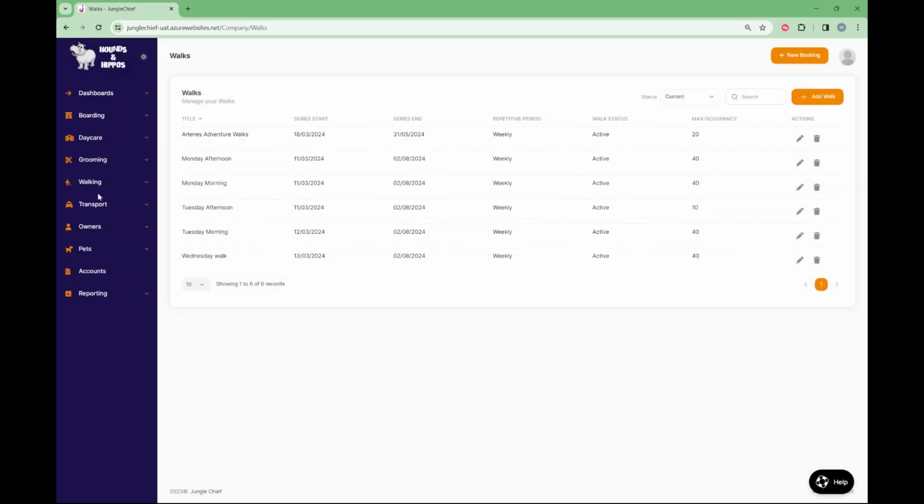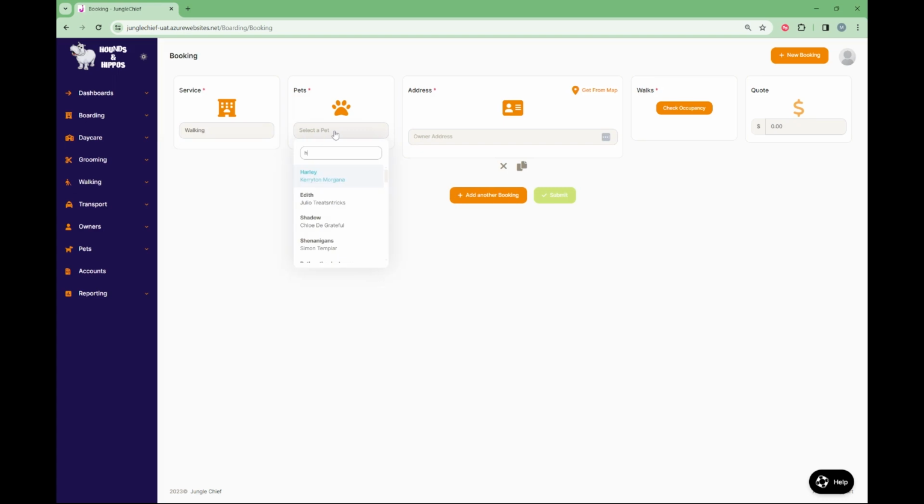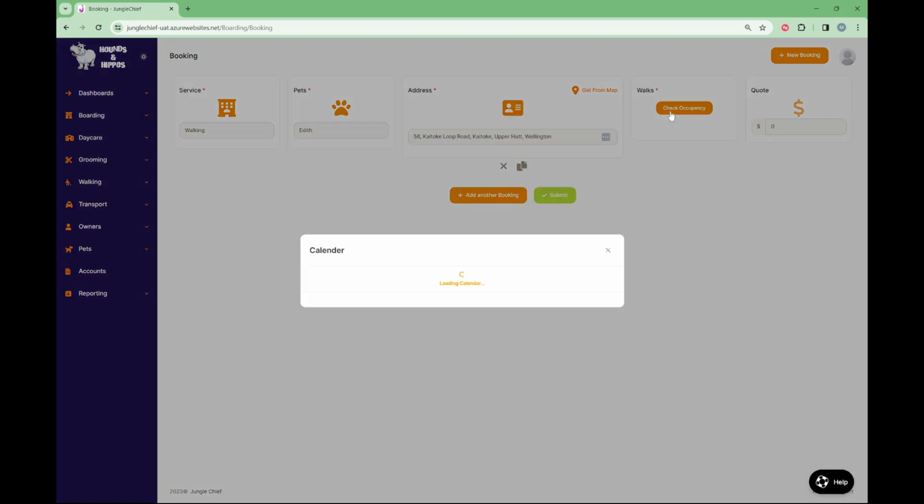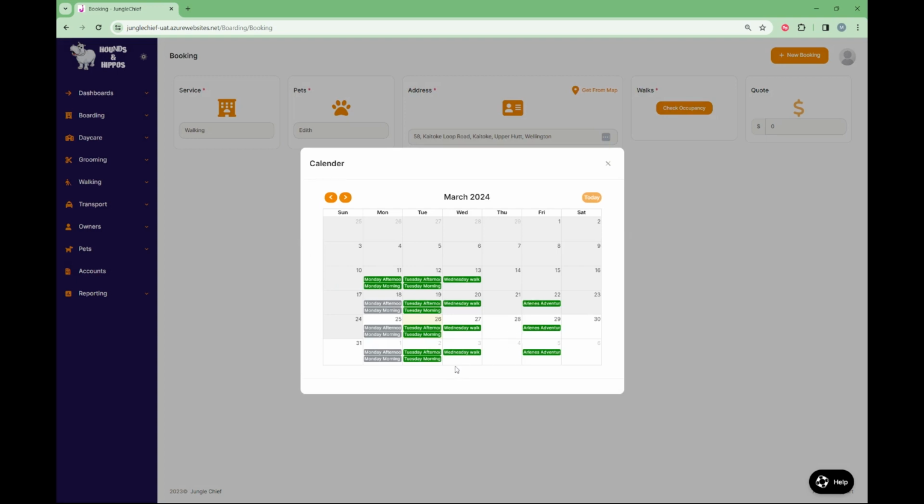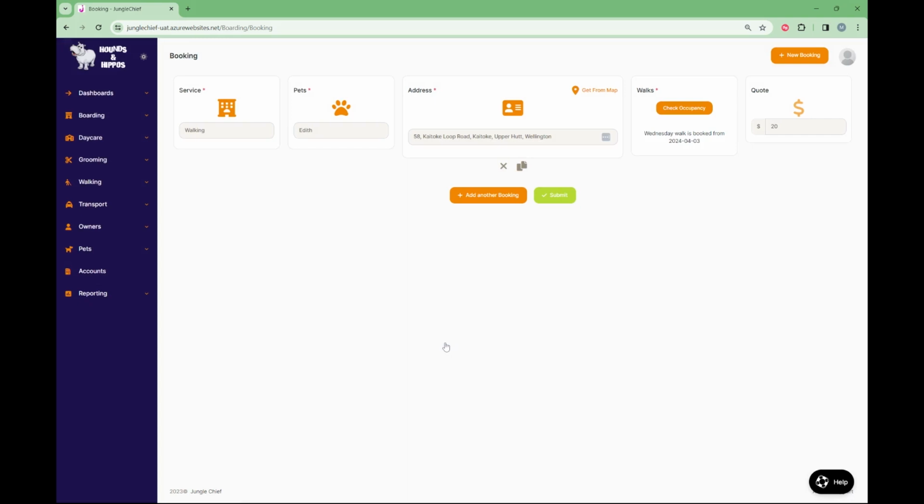Okay, so that's what it looks like. Now, if we were setting up a new booking, so we'll come into new booking here and we'll pick walking. We'll select a pet, give the address, and then you can check the occupancy of the walk. So let's look at the walk for 3rd of the 4th. So I don't want to book for the whole series. I'm actually just going to book the dog into this one walk on the 3rd of the 4th. And it gives me the price of the walk.